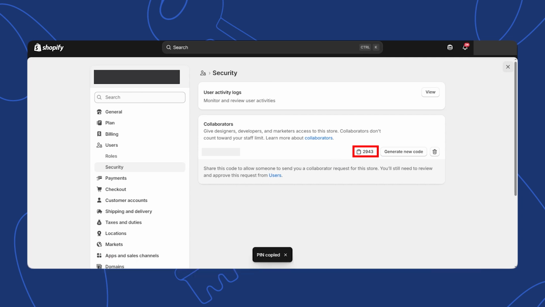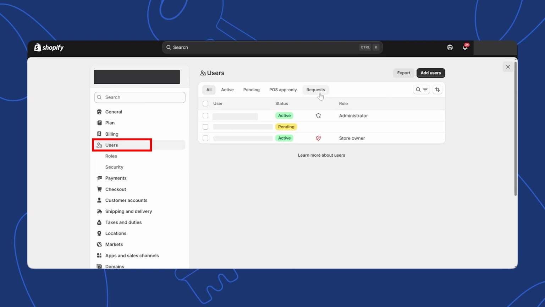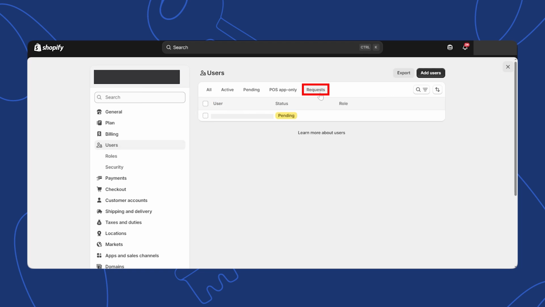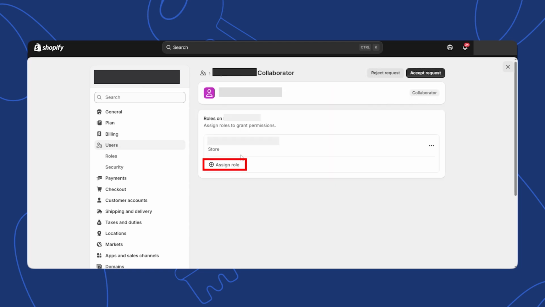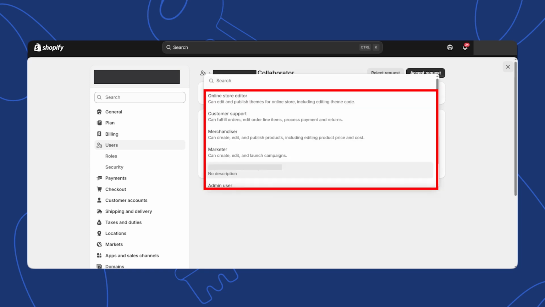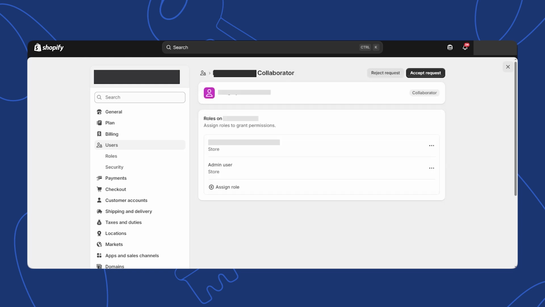Once the collaborator submits a request to access your store, you'll receive an email notification. To accept their request, head over to the Users section in Shopify. Then click Request to see Open Collaborator Requests. Next, select the request you want to manage. In the Roles section, you'll see options to tweak what the collaborator can and can't access in your store. Shopify gives you various options here, so be very specific about what the person needs to do to avoid accidentally giving them too much freedom in your store. Once you're done, click Accept Request to finish the process.